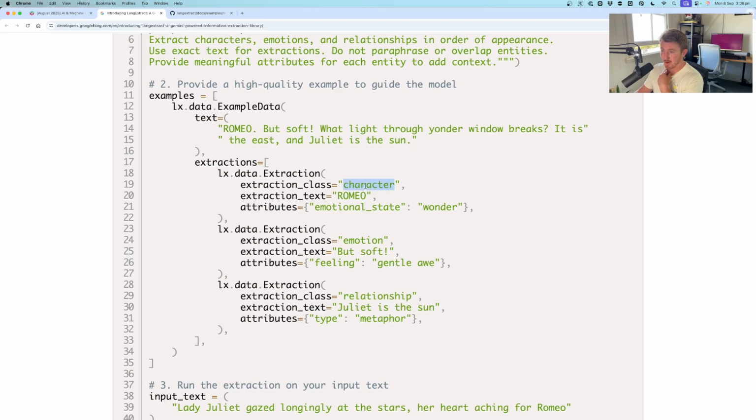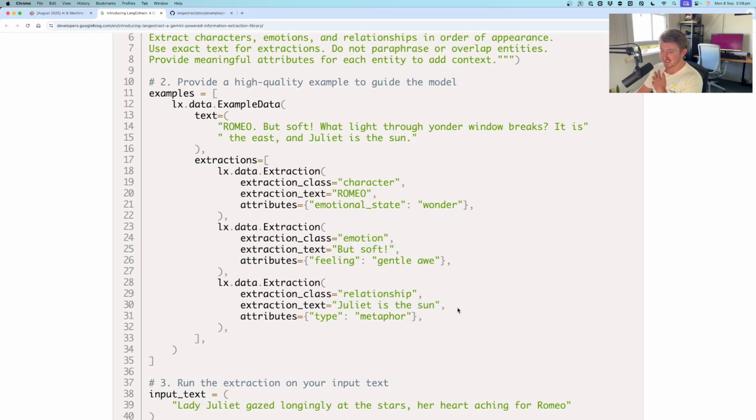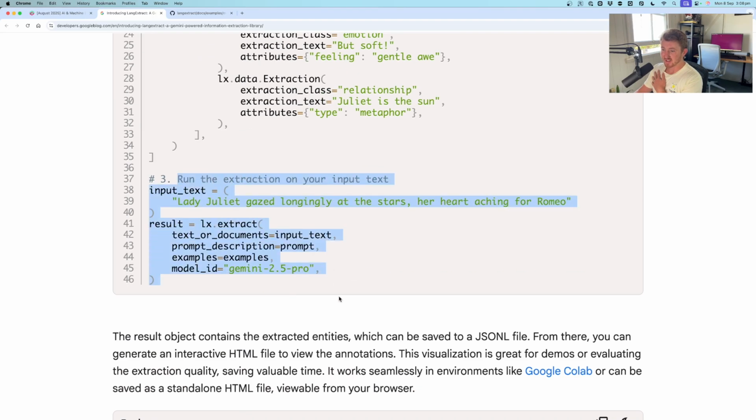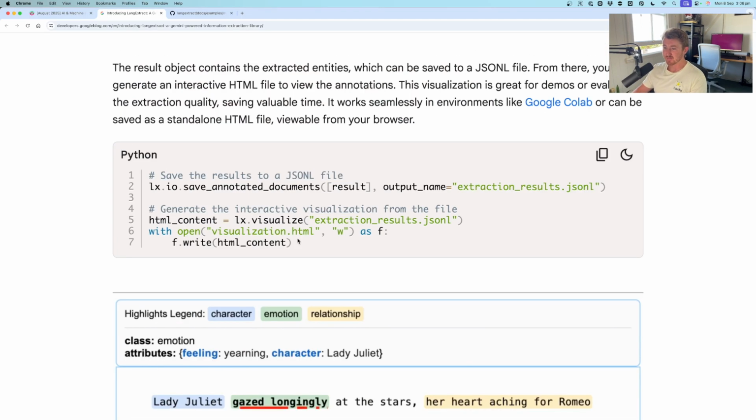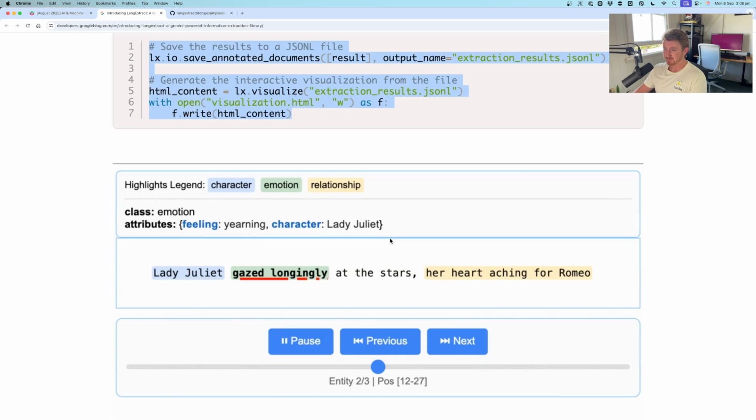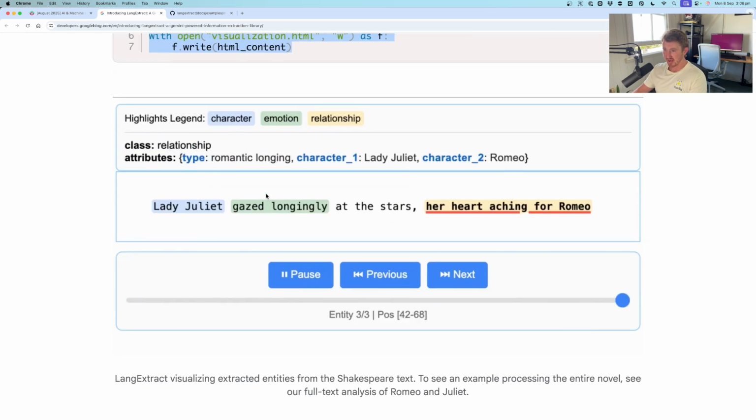So in this case, we have a character, which is Romeo. The emotional state is wonder, but soft. Romeo, but soft. What light through yonder window breaks? It is the east, and Juliet is the sun. Emotion, but soft. Relationship, Juliet is the sun. And so if we want it to repeat it on Lady Juliet gazed longingly at the stars, her heart aching for Romeo. And then down the bottom here, if we export the visual representation, we have Lady Juliet, which is a character, an emotion here, which is gazed longingly, and the relationship is her heart aching for Romeo.